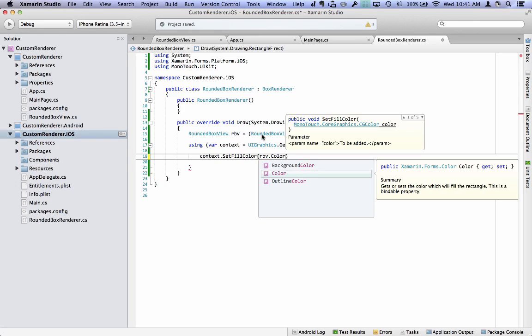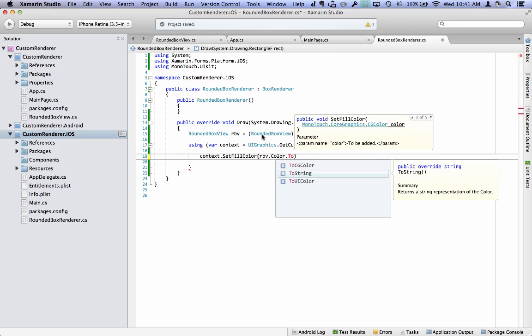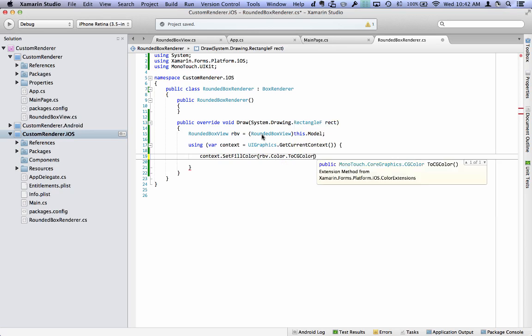Now, what set fill color wants is a CGColor, a core graphics color. And the color that we're using here is the Xamarin.Forms color. But it turns out that in each one of the platform DLLs, you'll find a series of extension methods that allow us to convert the Xamarin.Forms kind of objects into platform objects. And in this case, you can see I have a ToCGColor extension method, as well as a ToUIColor. So this is UIKit's representation of a color, and this is core graphics representation of a color. So we'll go ahead and set our fill color.